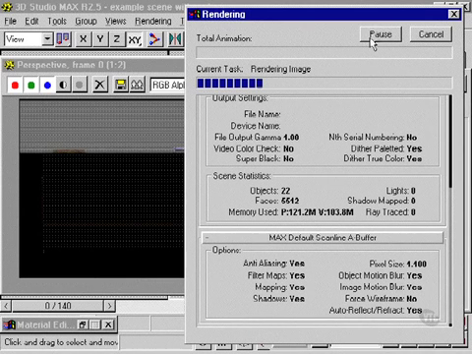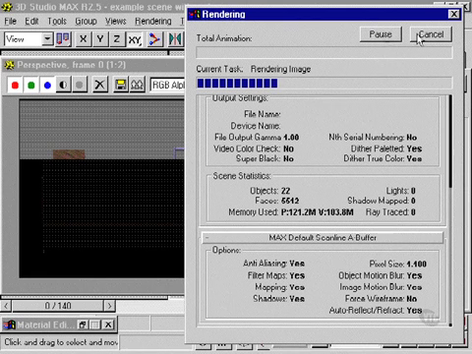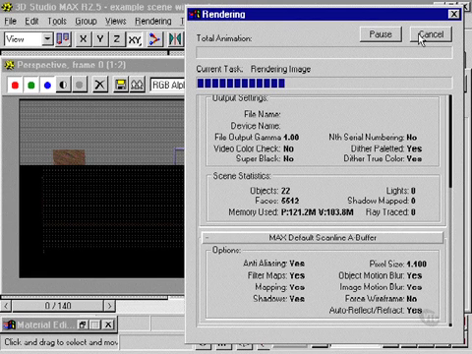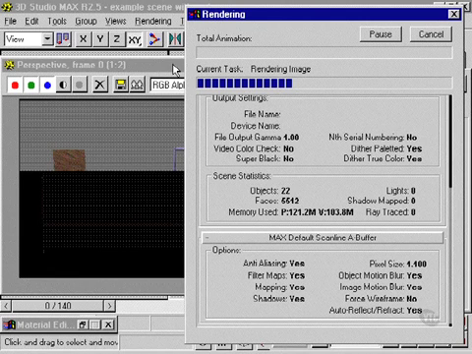I can click pause to pause the rendering process and then resume to resume it, or I can click on cancel to stop it altogether. Since I want to see how this looks, I'm just going to let it run its course.